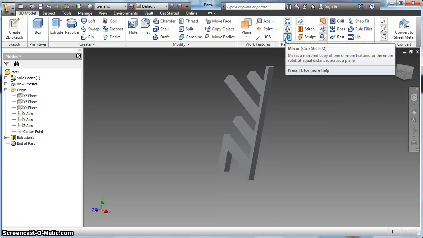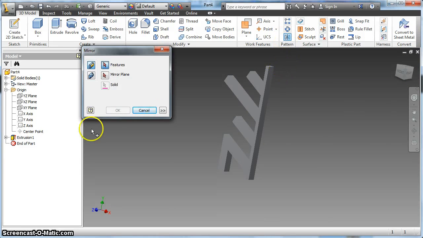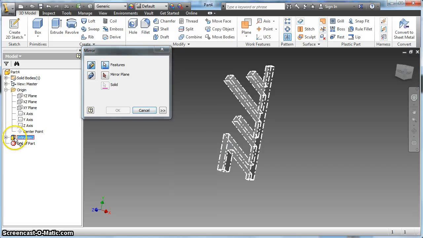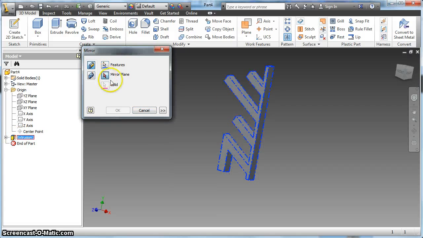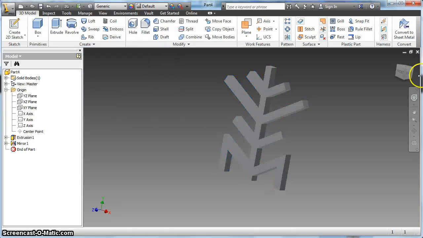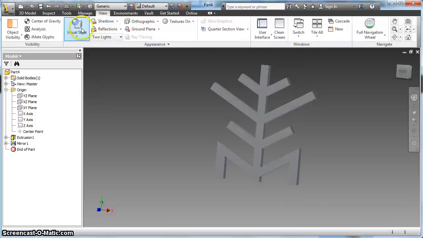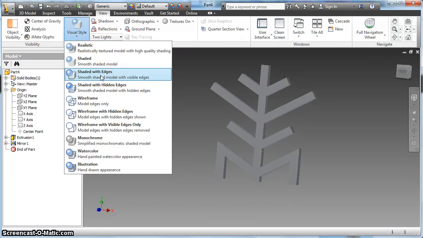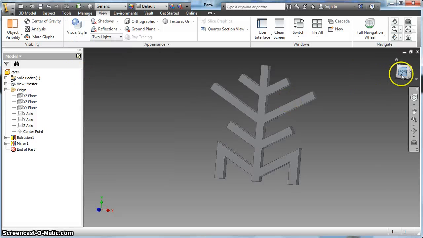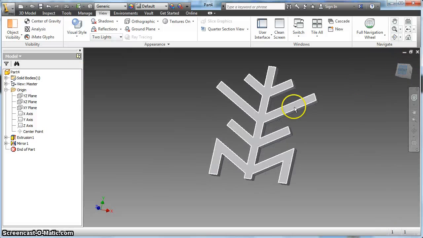I need to mirror this part. I'm going to click on the mirror button, and I'm going to choose my feature from my browser, and for my mirror plane, I'm going to choose that middle. And so now we have part of my snowflake. I'm going to set the visual style to shaded with edges just to help me see it a little bit better as I spin it around.